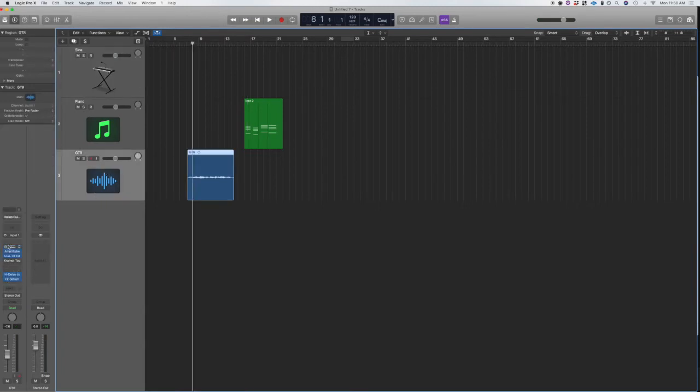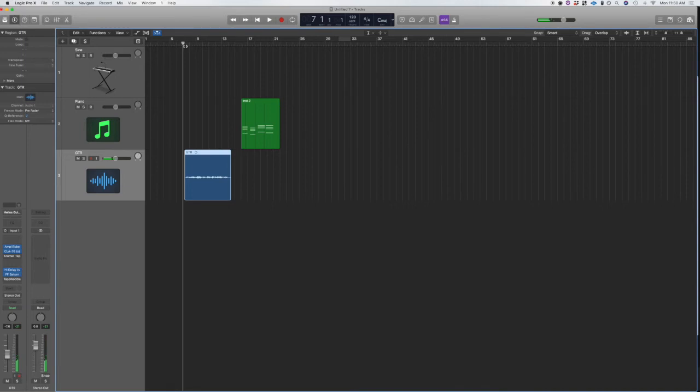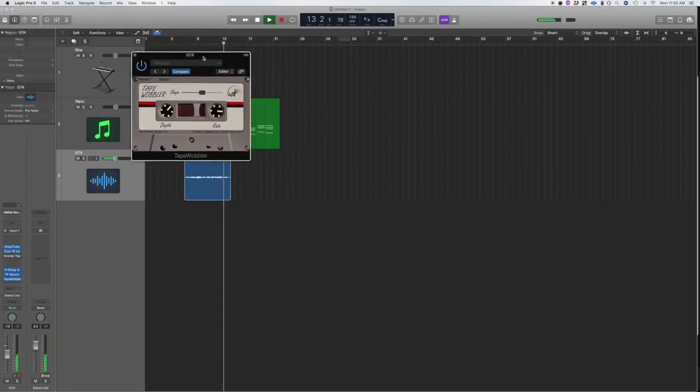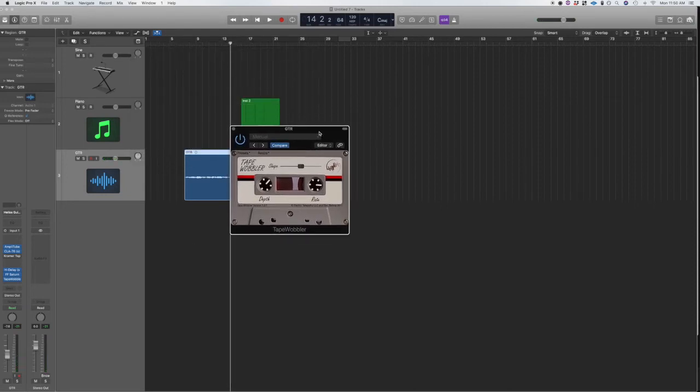So without the Tape Wobbler. Okay, let's put the Tape Wobbler on now. So you can hear it has this sound like it was recorded on old cassette. It immediately makes it a little bit more lo-fi.